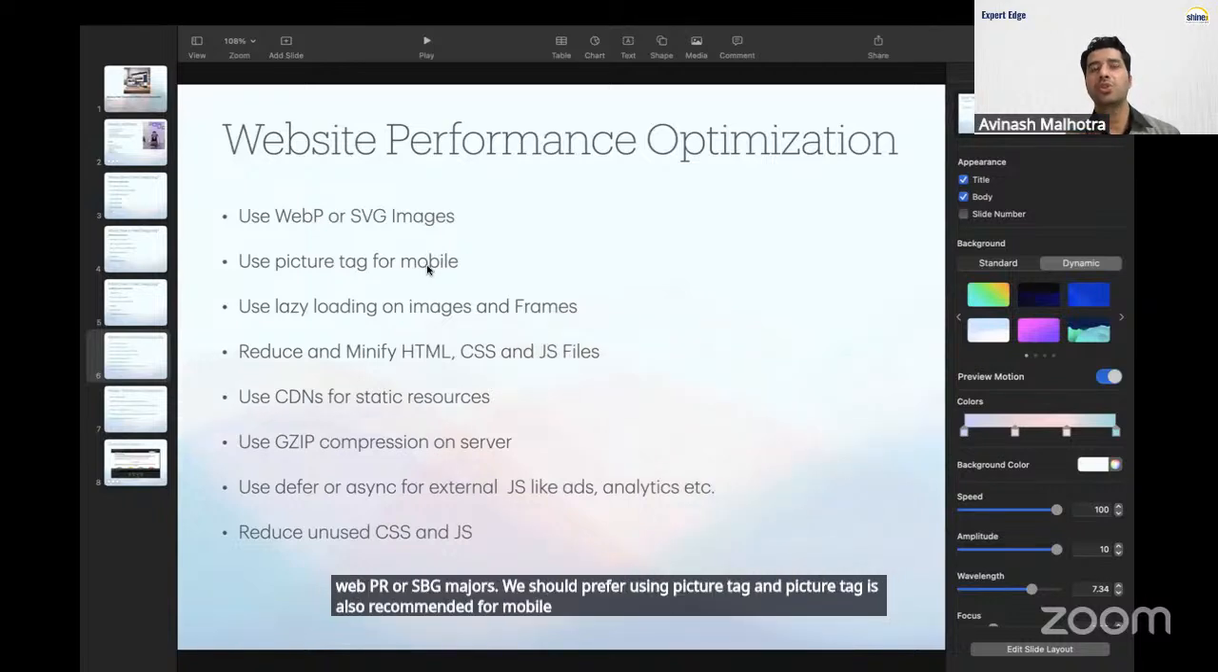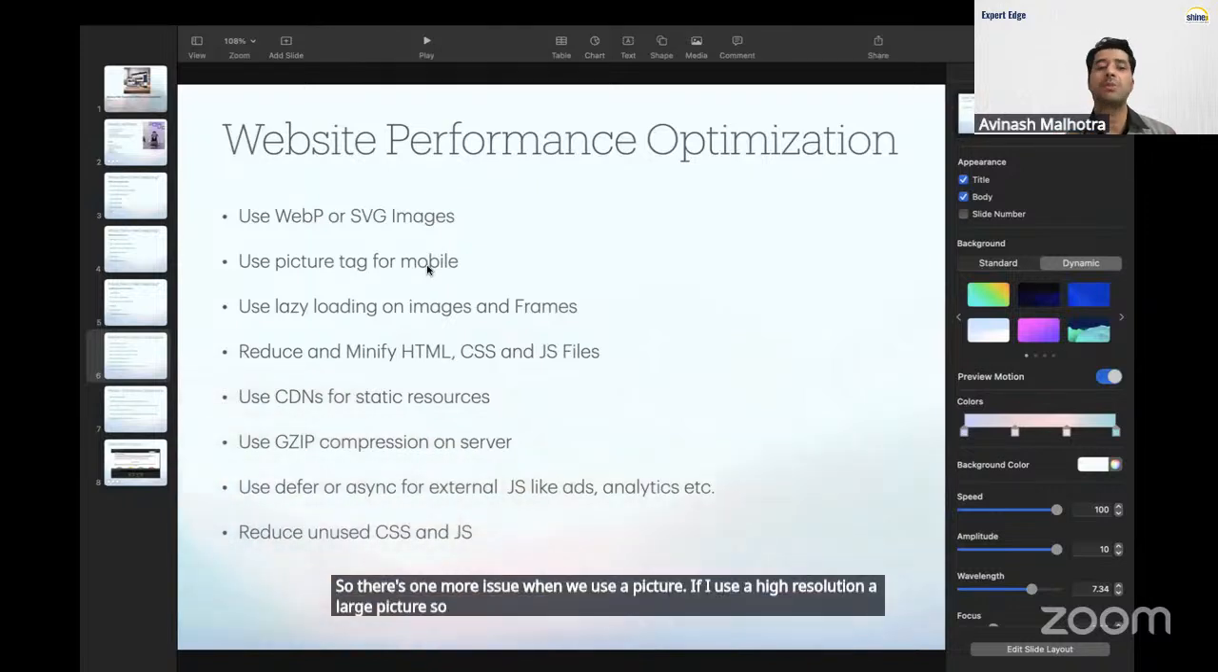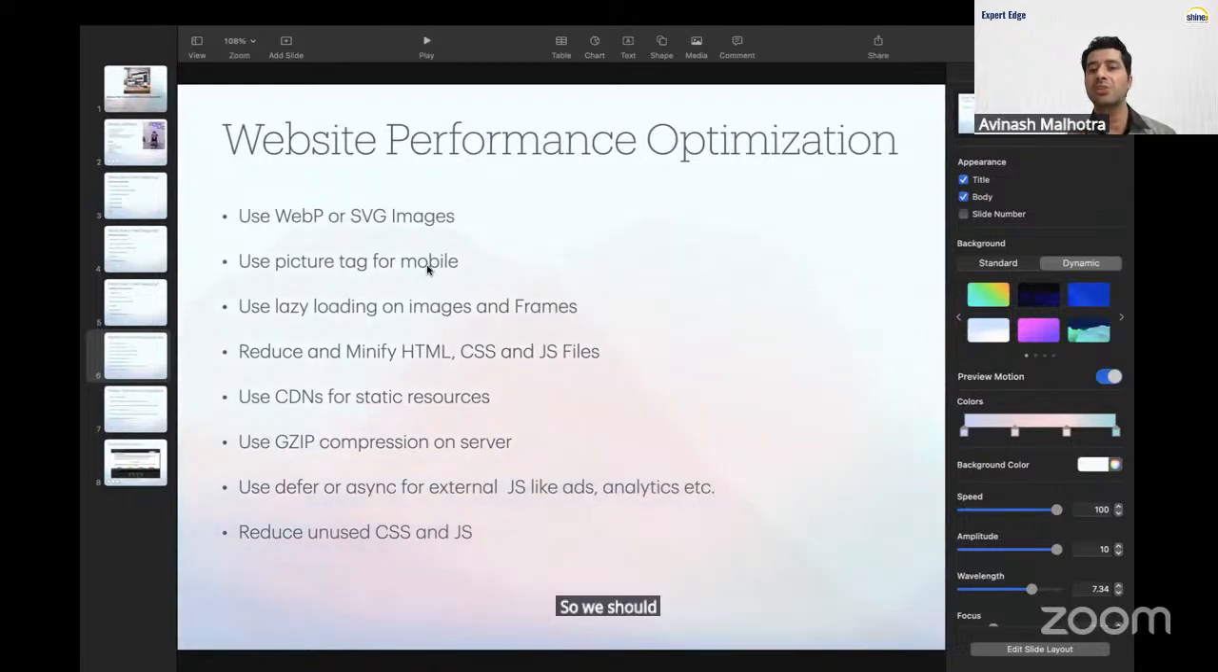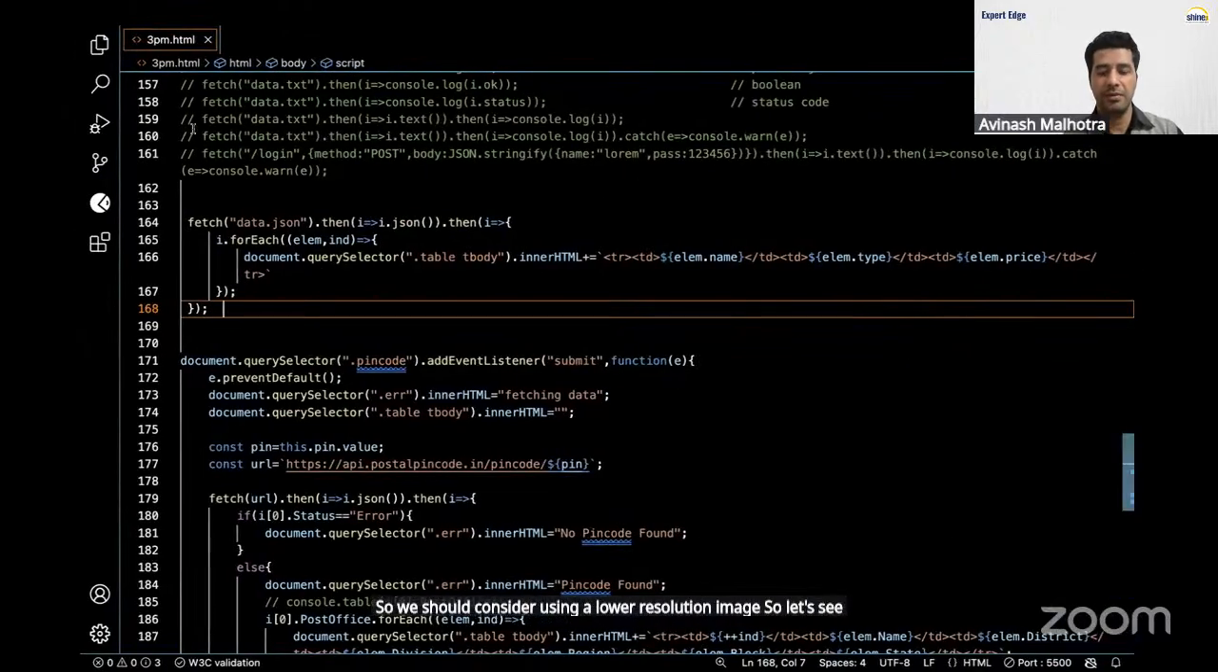So there's one more issue when we use a picture. If I use a high resolution, a large picture, obviously that picture is displayed on all the devices, means both for laptop and for the mobile. But for a mobile, if a person is using mobile data and his resolution is less, we should consider using a low resolution image. So let's see how to handle that part.